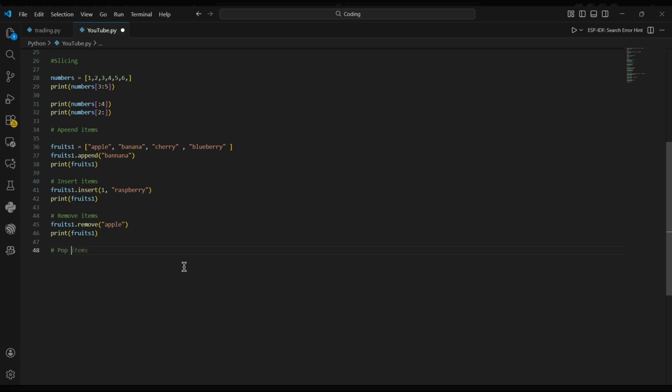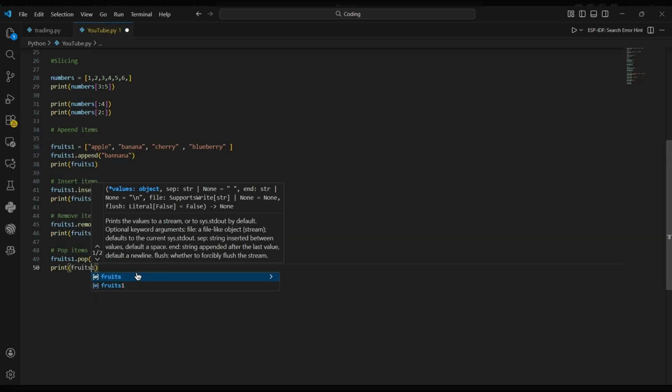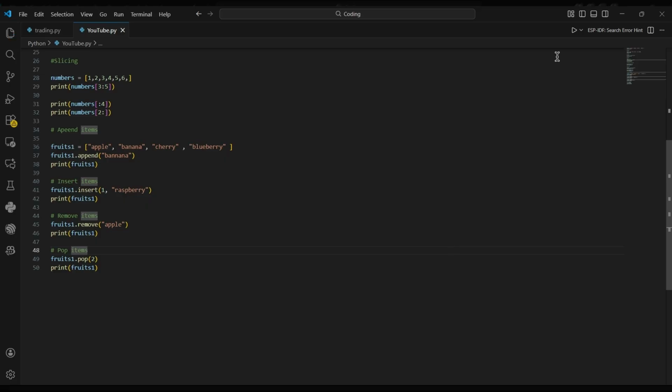Next is the pop function. Pop items. So let's say we want to pop: fruits one dot pop, parentheses. Next, let's say fruits, okay, two. Let's put two over here. Save the file, and we again print fruits one. Save it and run it.